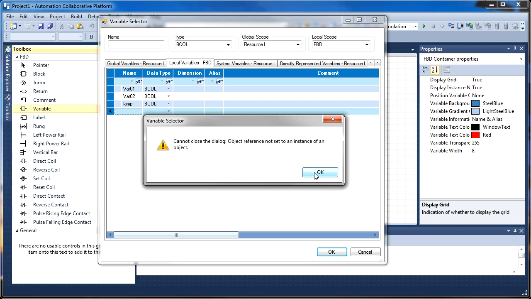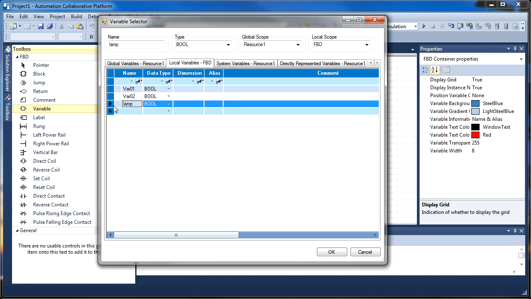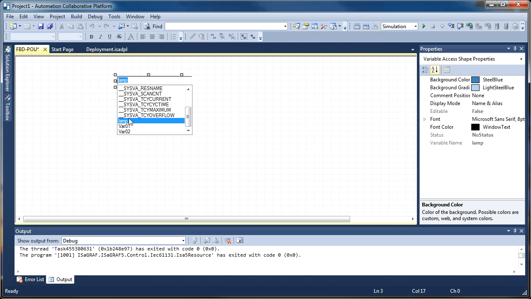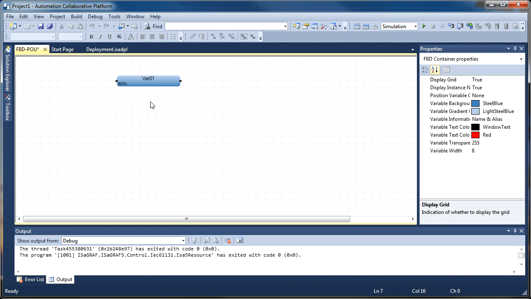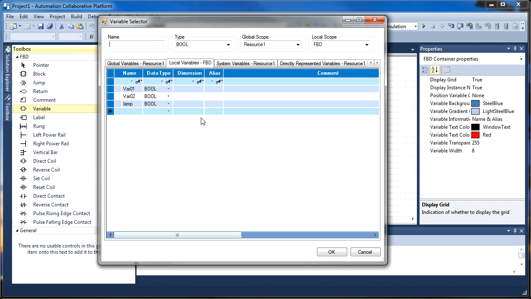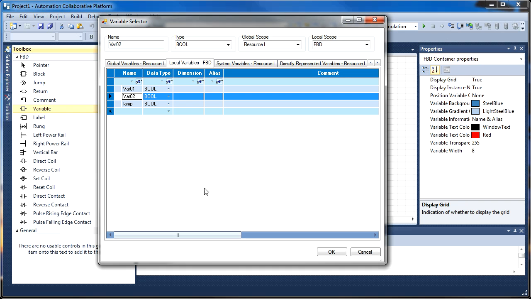Cannot close, no idea. Oh, I forgot to pick one, that's why. So var2, I'd forgotten to pick a variable. So we'll grab another variable. Always good to have a couple. I'm going to put a gate in here in a minute, so we'll have another variable. And here we now have var2 because I made it.